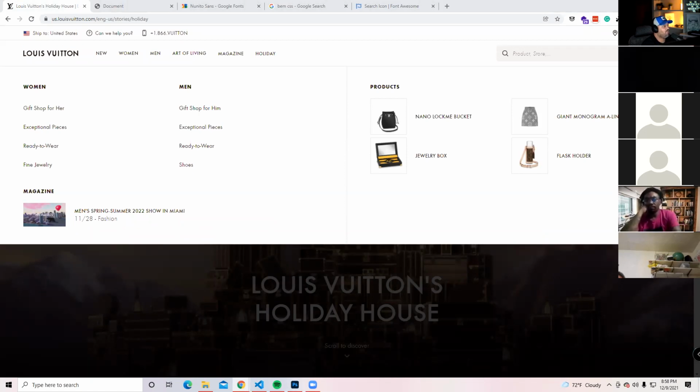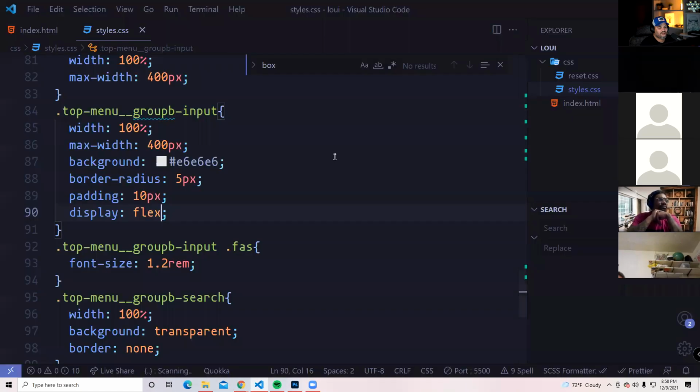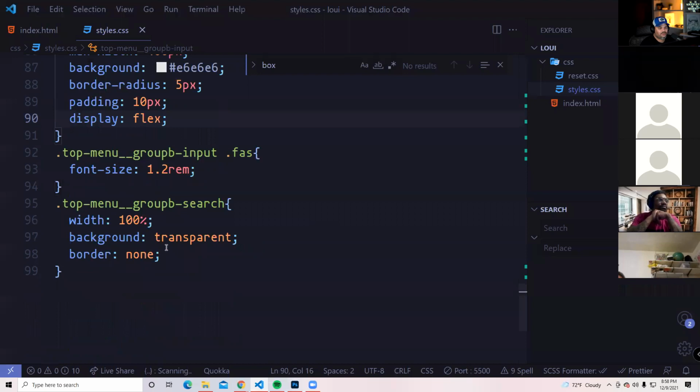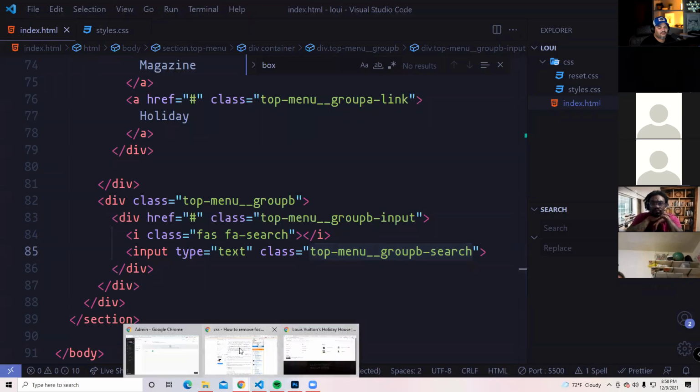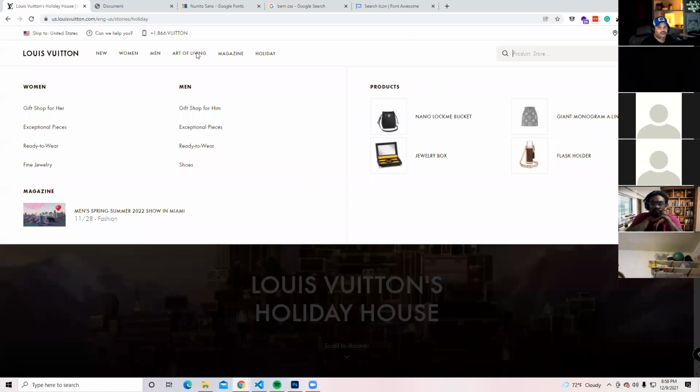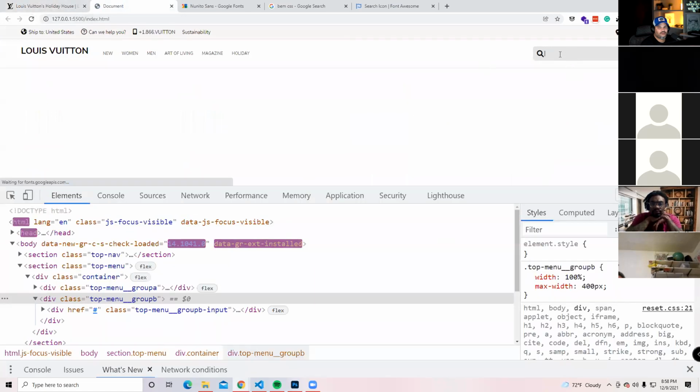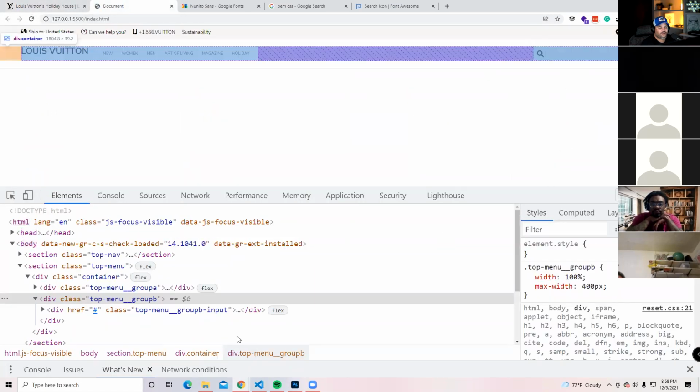Now, let me see if I remember the syntax to remove the input outline. Can't remember. So it's outline none. Yeah. Group search, outline none. Okay, and there we go. So that's what we want.